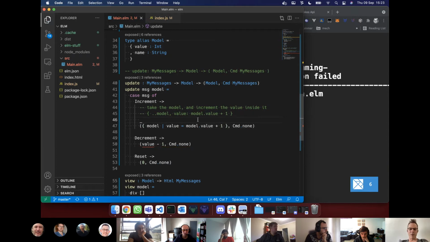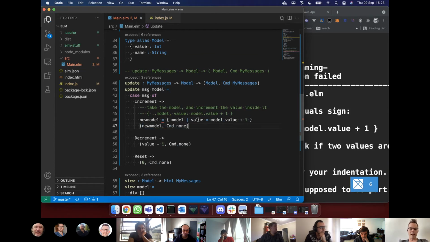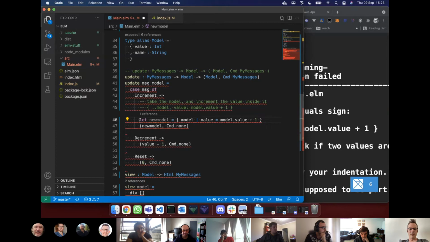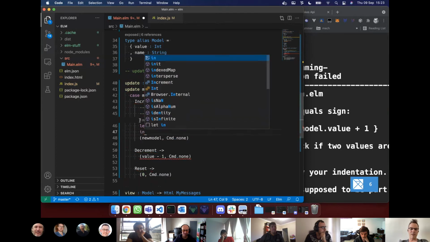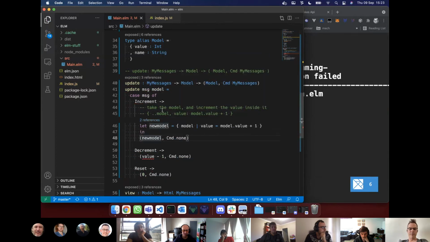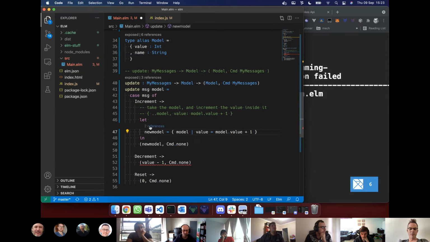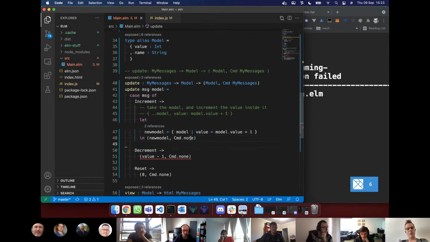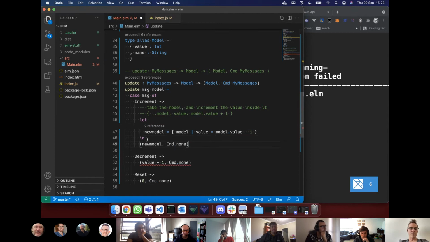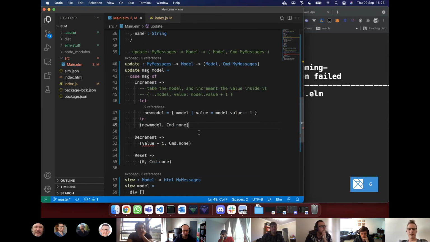But you might say, well, that's pretty horrible. Can't I go new model equals that, and then return new model here? Wouldn't that be nice? And yes, you can. You can use something called let. I can go let that in this. That makes sense? Kind of formatted like that, or like this, depending on how you like to read it. It generally looks like that.